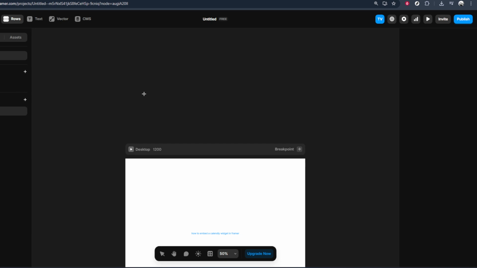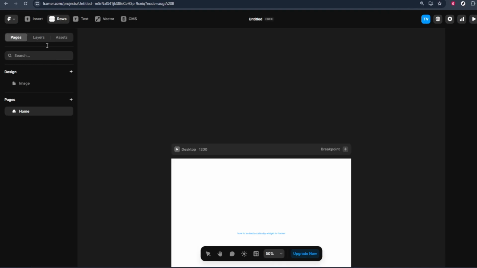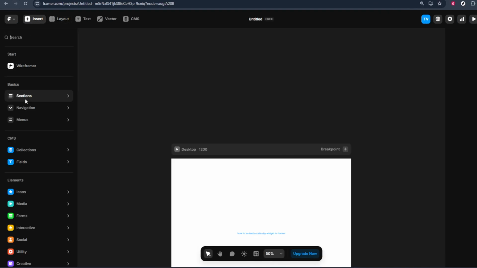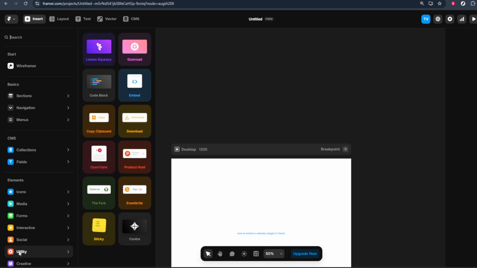Once your project is open, look towards the top or left side of the editor and find the Insert option. This is where Framer keeps all its components, elements, and integrations. Go ahead and click Insert to bring up the full list of items you can add to your page.